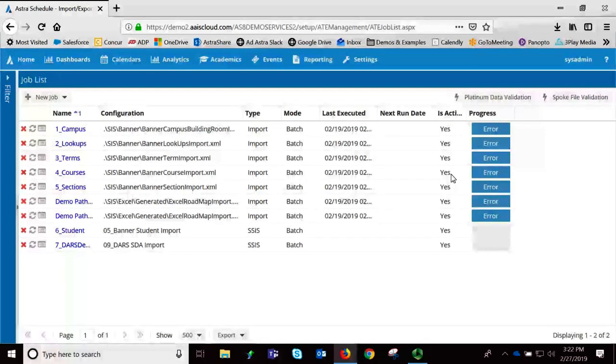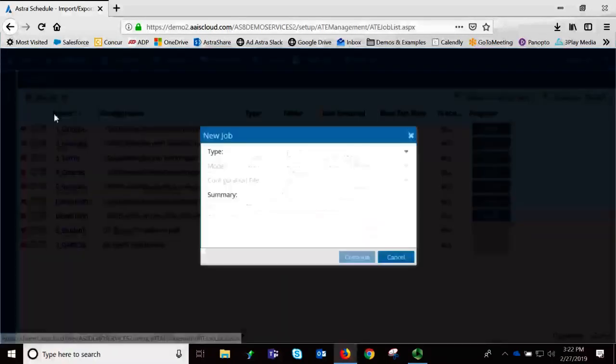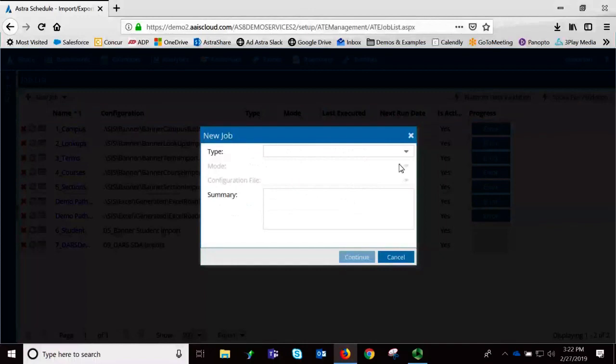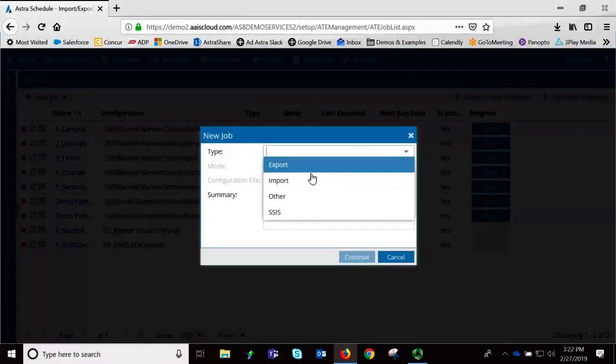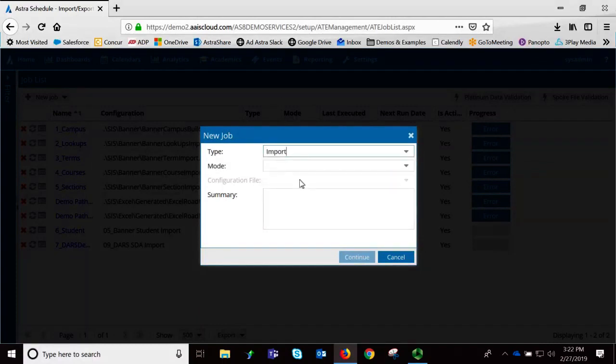To set up your import and export job, simply click on New Job in the top left corner of your job list and click Create Job. As we said, the two types that you'll be using are either import or export. We'll use import for now. Your mode will be batch or real-time.